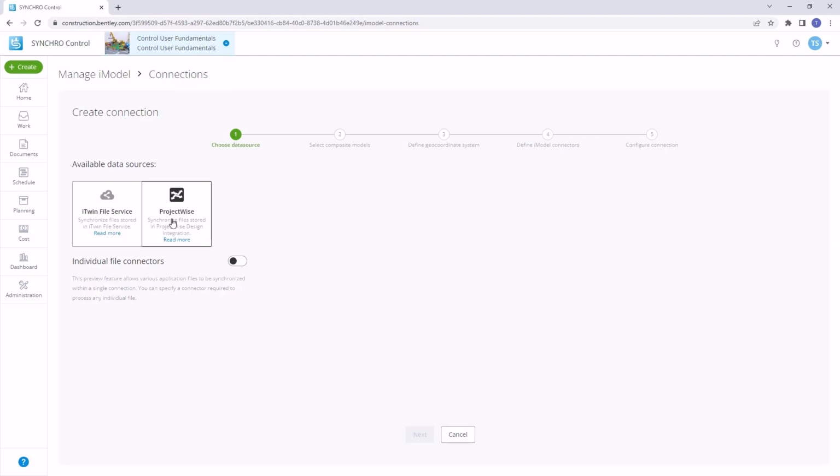Once all synchronization statuses display Succeeded, the iModel will be ready for viewing. If the Set up this iModel for scheduling service option was activated, the model will now be accessible in 4D.